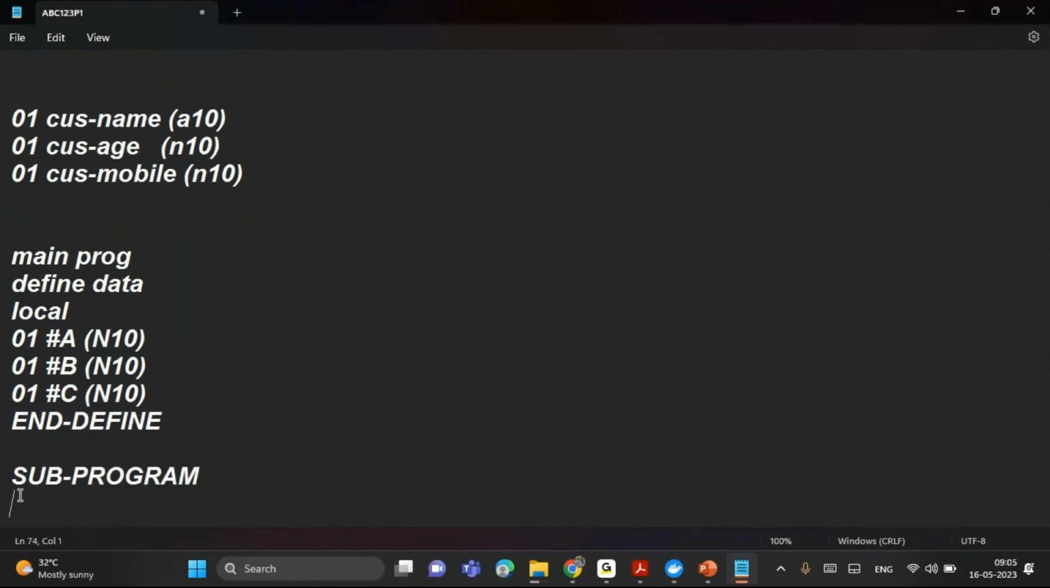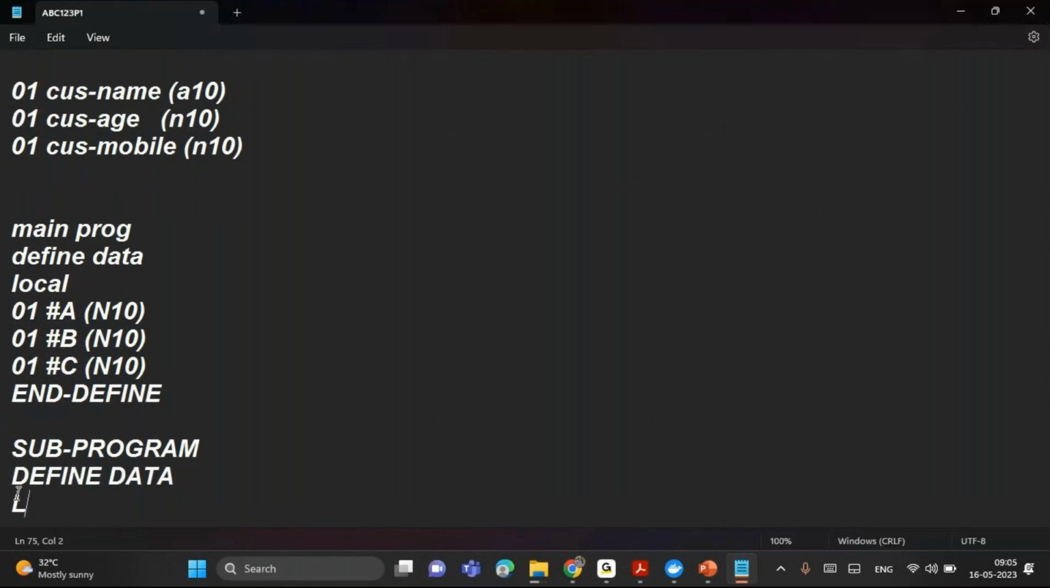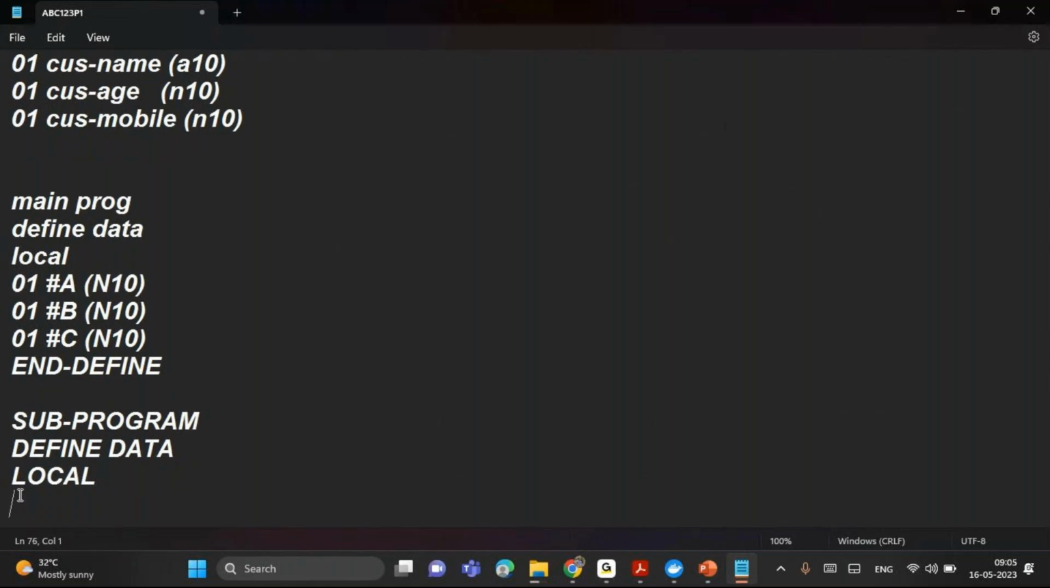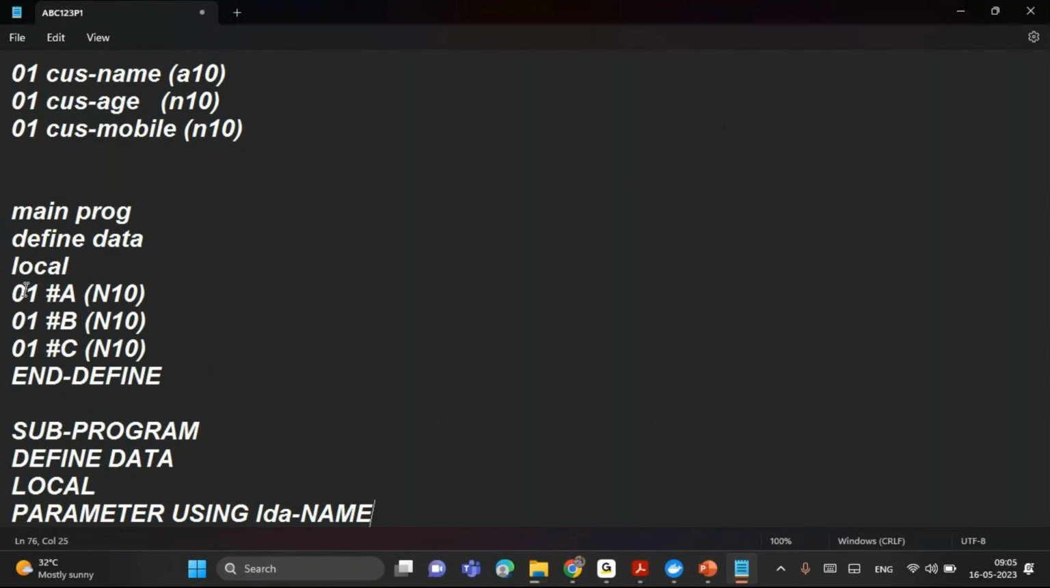now I'm in the subprogram. In the subprogram also, I will define the data and local. Here, I have to give the parameter using the PDA name. So what is this PDA? We are passing these three values, A, B, C, from the main program to the subprogram. So this particular PDA will contain whatever data we are passing from the main program to the subprogram.